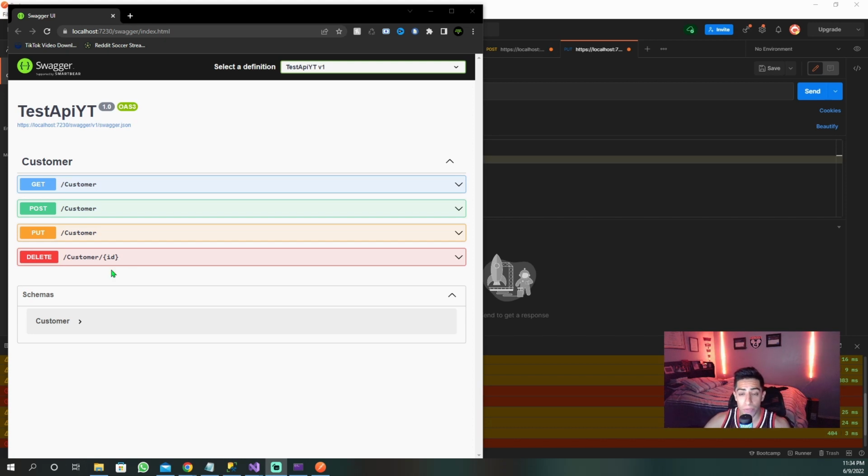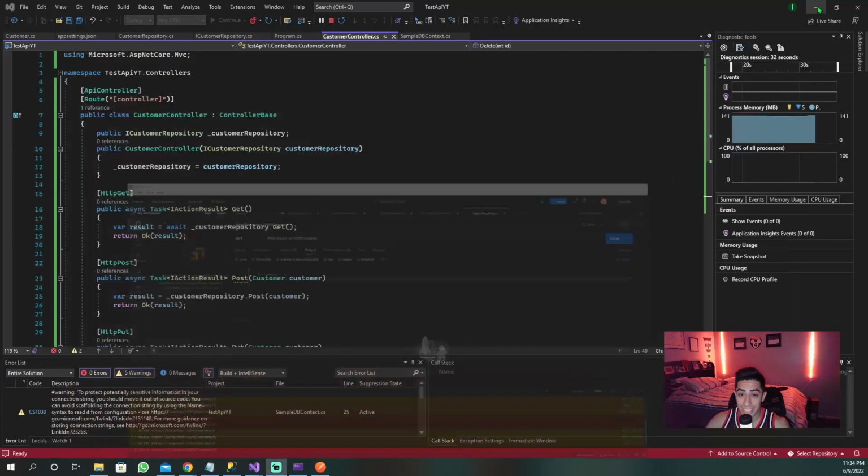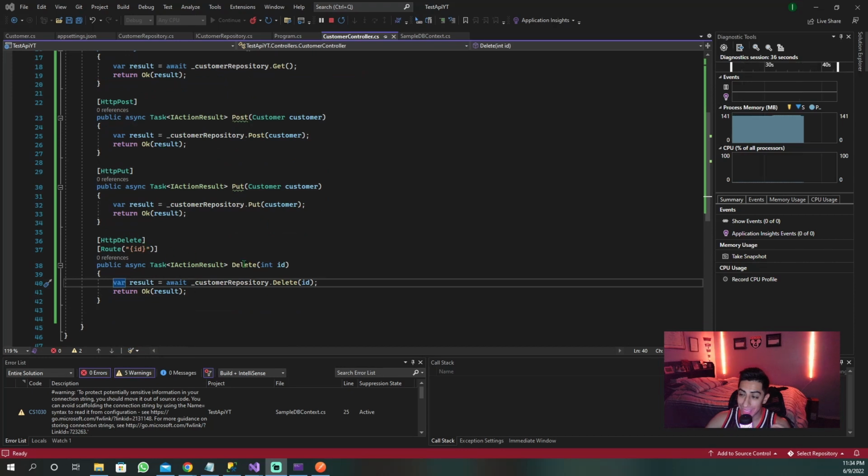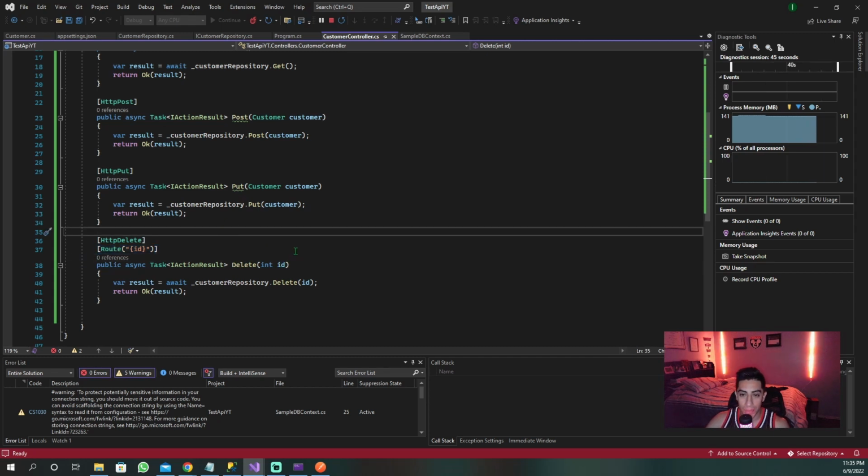I did have to make a few changes, so I want to walk you guys through the changes that I did have to make from the code that you guys had seen. When it came to the delete, I did have to add this route ID. It was confusing and it wasn't picking up the ID, so I added route ID, and then that started picking up the ID when I passed it in the URL.